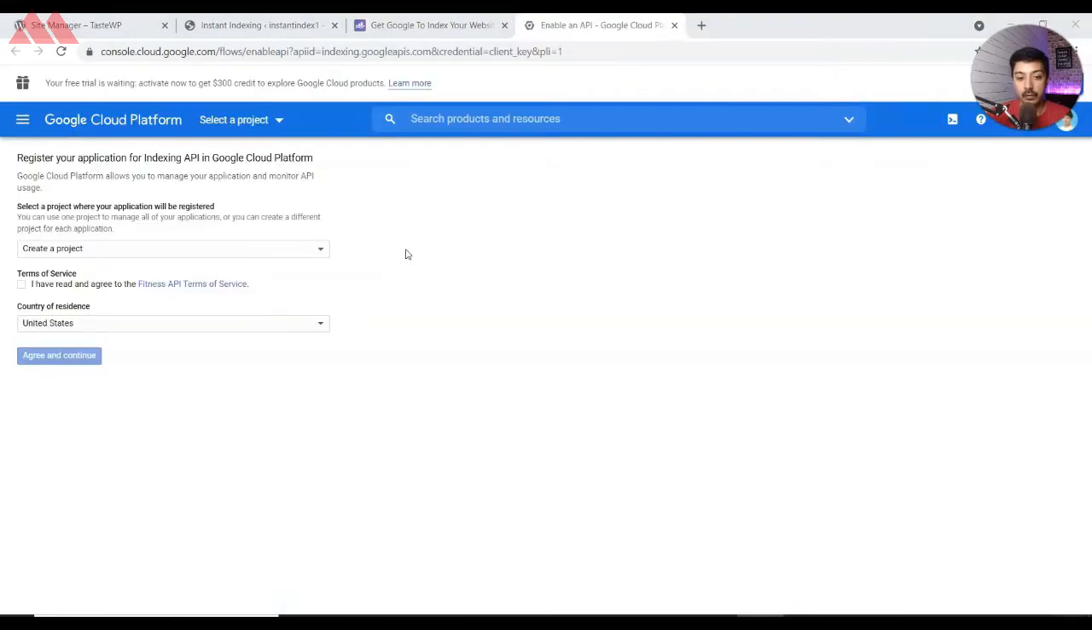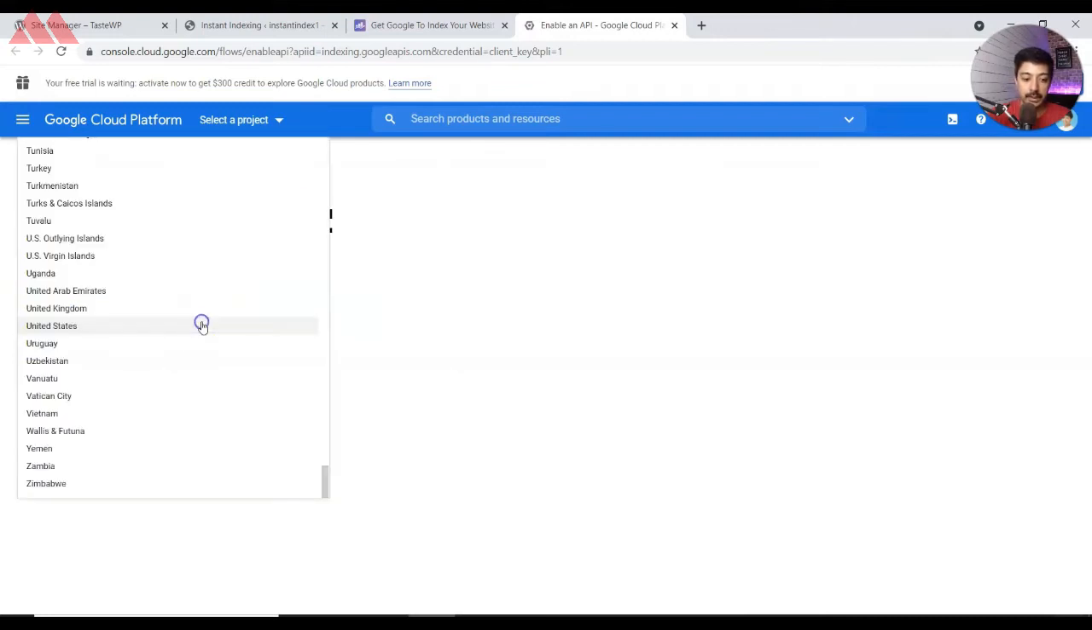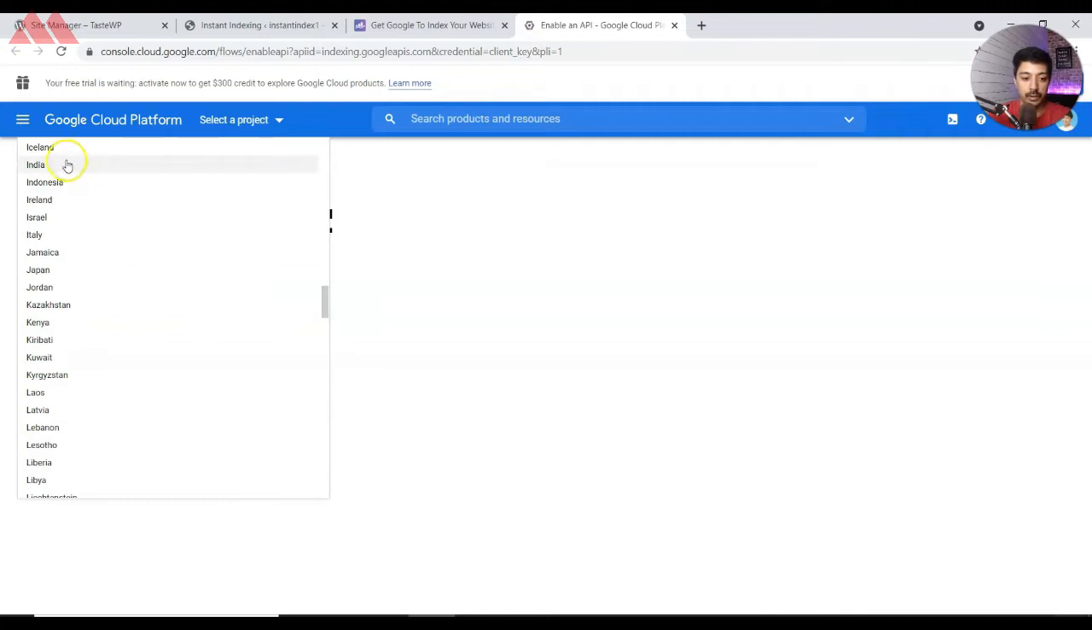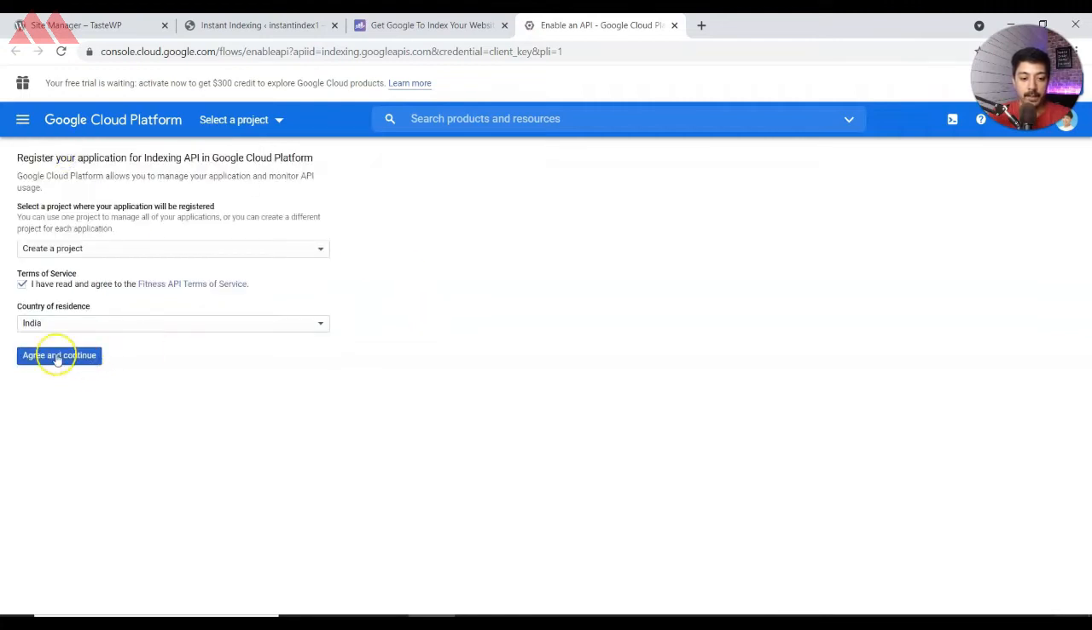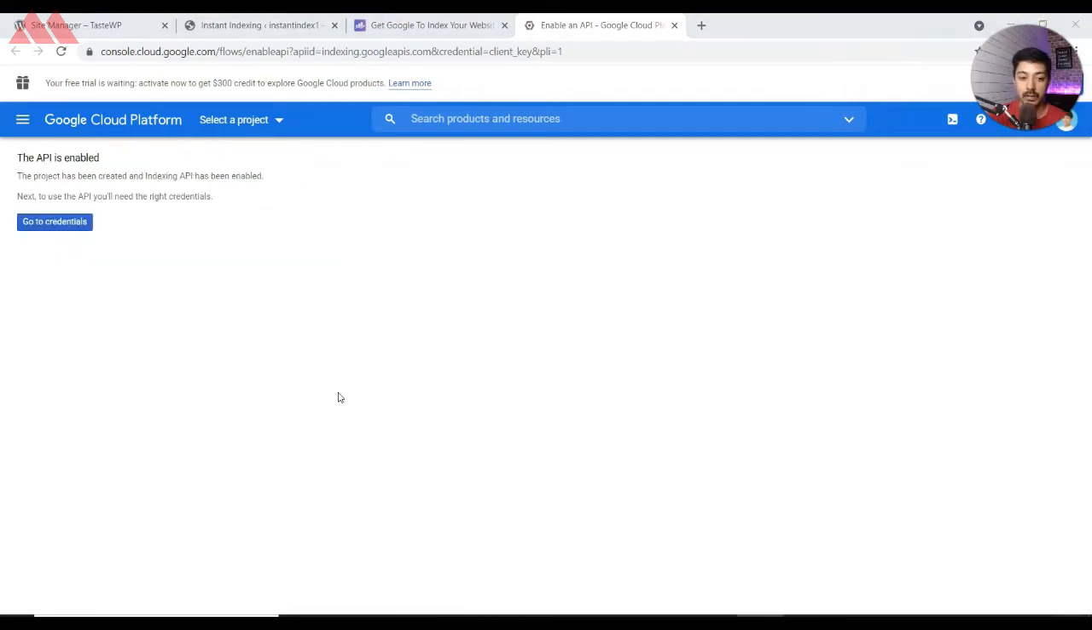So now we are in Google Cloud Platform. So here we need to create a project and we agree to all the service terms. And here we will choose our country as India. And now we will click on agree and continue. So now it will create a new project in the Google Cloud Console. Alright, so now it says the API is enabled.